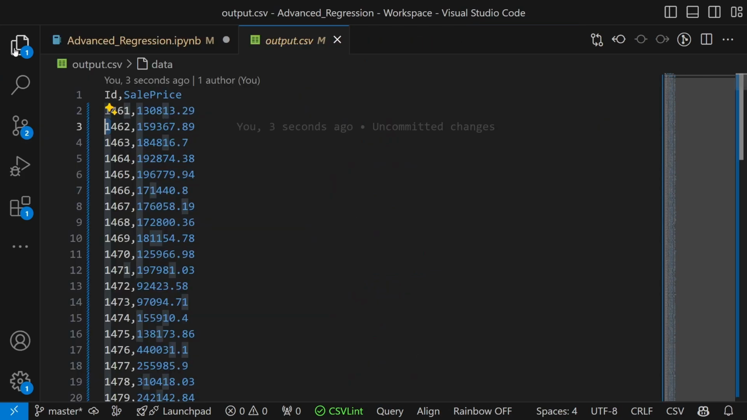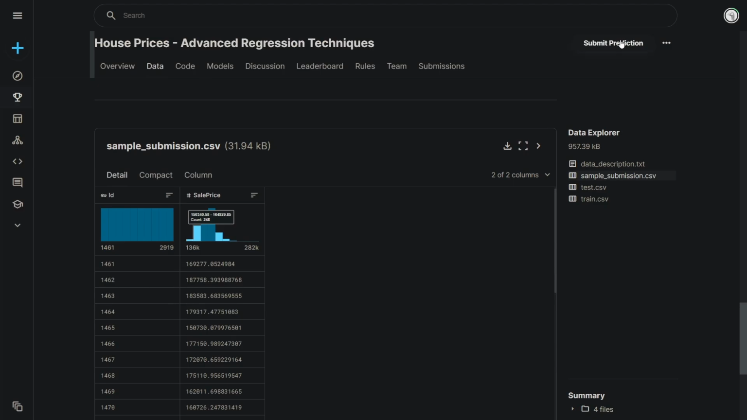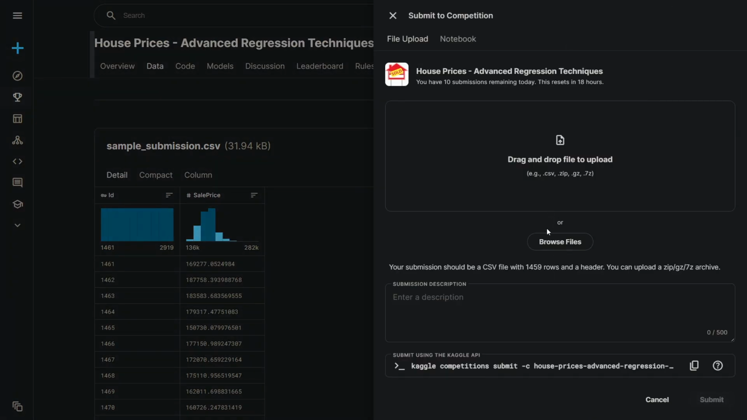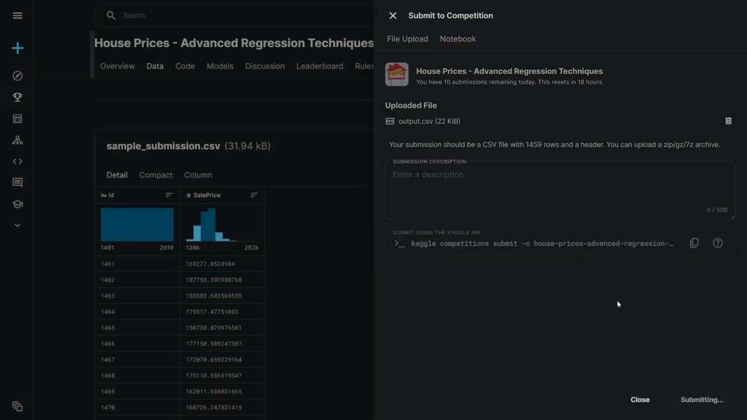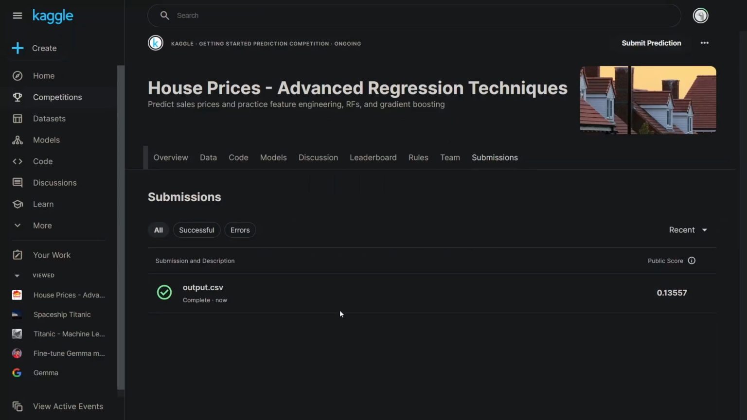And the way you have to do this is go to the home page of the competition itself, and over here just click on submit prediction and navigate to your folder where you have the Python file, and from there you can just select the output CSV file. In fact, let me just do that quickly. The output CSV file, I'm just going to drag and drop that over here, and then click on submit. And there we go, our submission is successful.